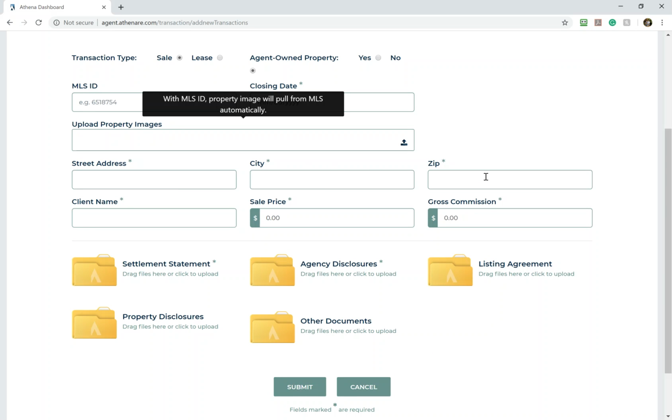Fill out the street address, the city, the zip, and the client name in the format of just first and last name. Try to keep that the same each time so the system recognizes that as one distinct client. If the name changes a little bit, it'll recognize it as two different clients, which will just not be as accessible to you. Then the sale price and the gross commission, which is the amount paid to Athena, out of which your cut is taken and our cut as Athena is taken.